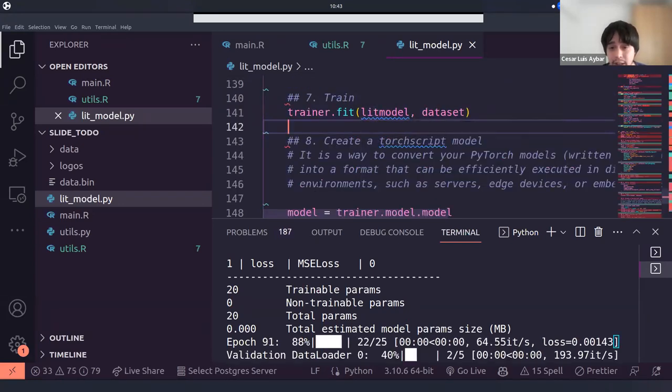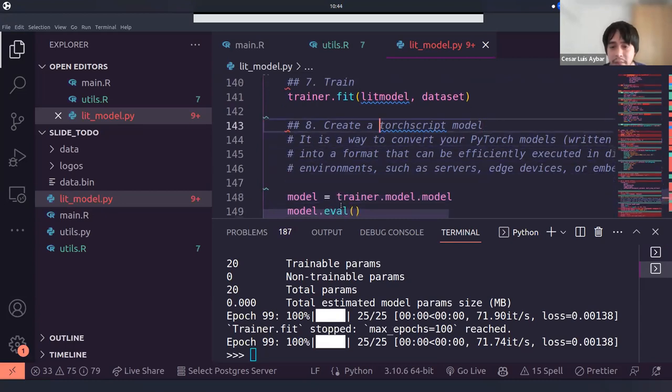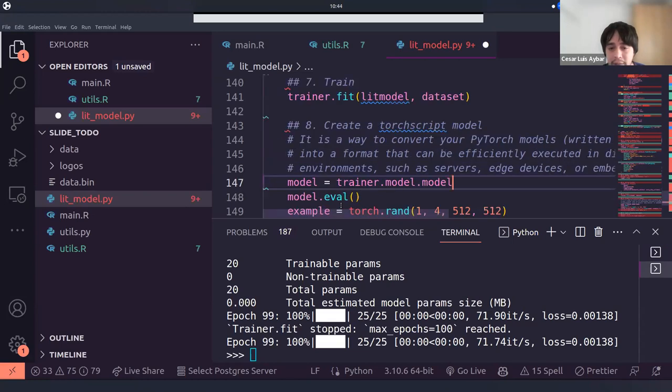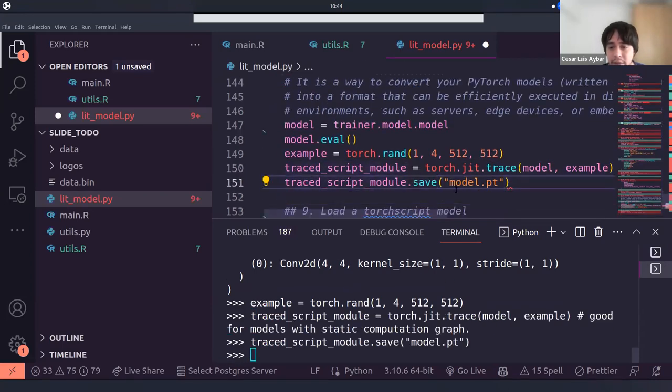Once you train your model, everything here is happening in Python. But imagine that you are trying to move this trained model to a different device. You can easily do this by creating a TorchScript model. TorchScript permits you to compile your trained model from Python to other devices, like cell phones or a server, and so on. You can do it very simply by running this line of code, jit trace, and in that way you will be able to save your model.